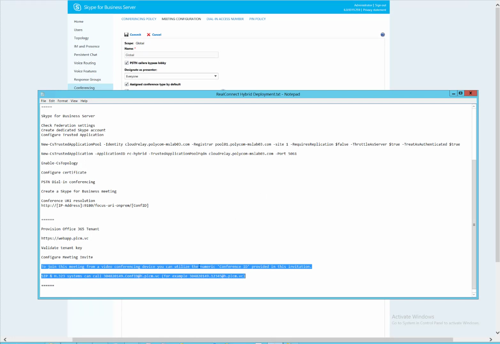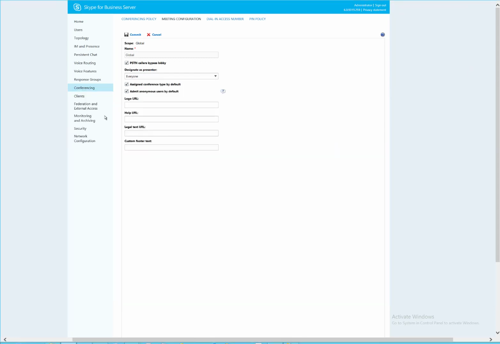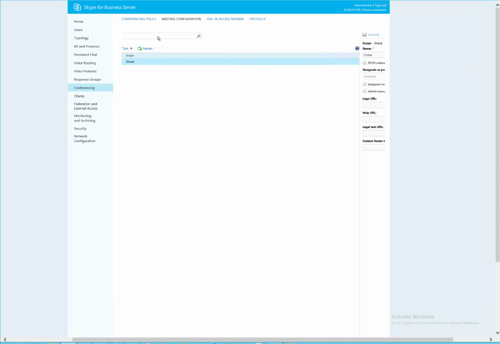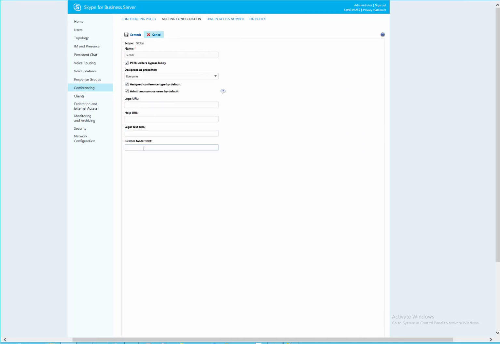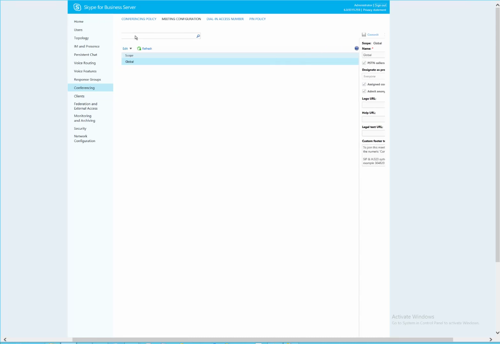So we've now got our meeting configuration template. So let's go in and copy that. And we have this window open here. So let's just go back here, make sure we understand. So we go to conferencing, meeting configuration, and we open that up. And we're going to put that into our custom footer text. Okay, let's commit that.